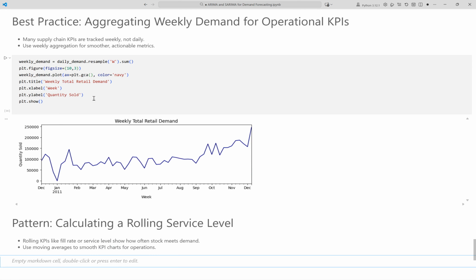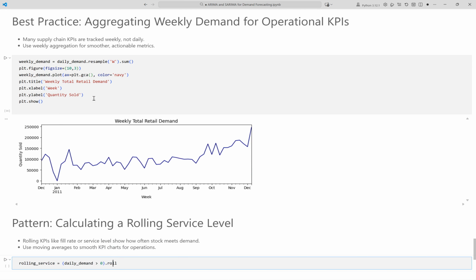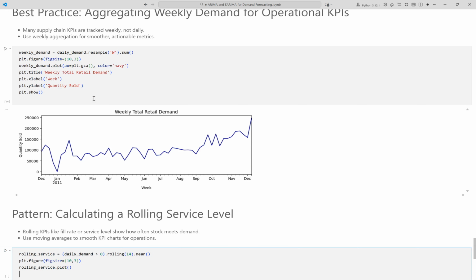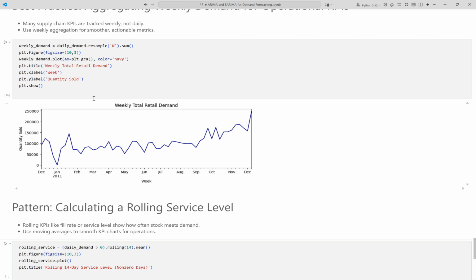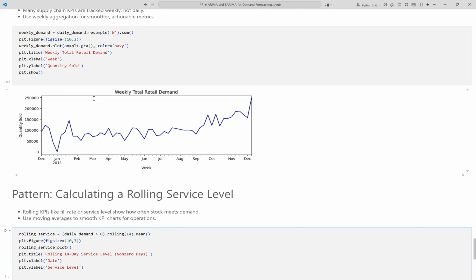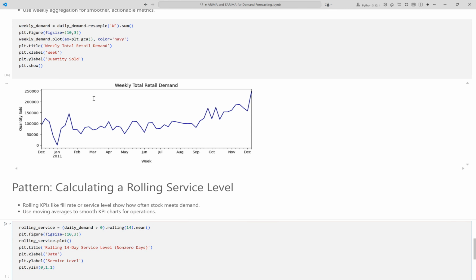We use a rolling window to estimate the fraction of days with any positive demand. Another compact plot summarizes the short-term trend. Plot the 2-week rolling service level for tracking. Title makes the KPI and time window explicit. Label the date axis for operational periods. Keep the service level bounds between 0 and 1 for clarity. Visualize for ongoing supply reliability monitoring.